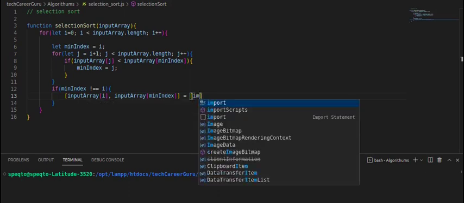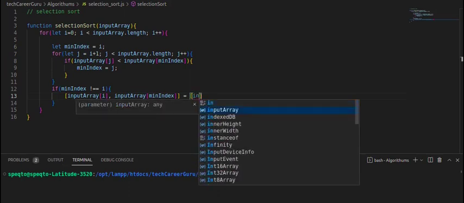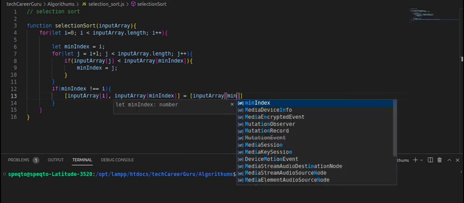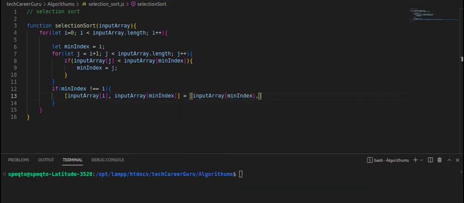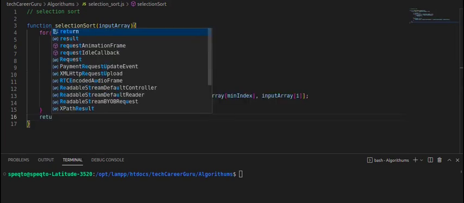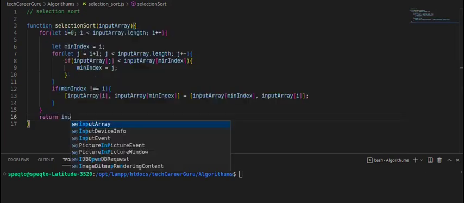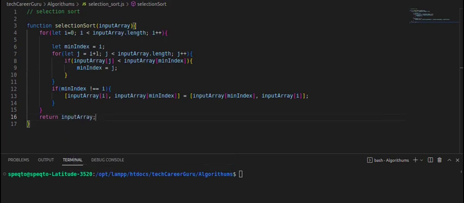So swapping this input array minimum index with the input array i value. Perfect. Now after completing this loop, and once my first loop has also finished, I'm going to return the input array. Just saved it. Now this function is written. Now I have to execute it.